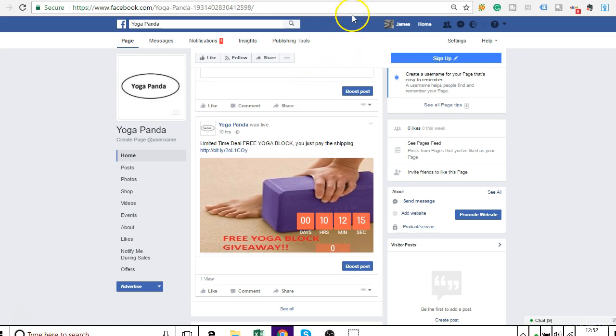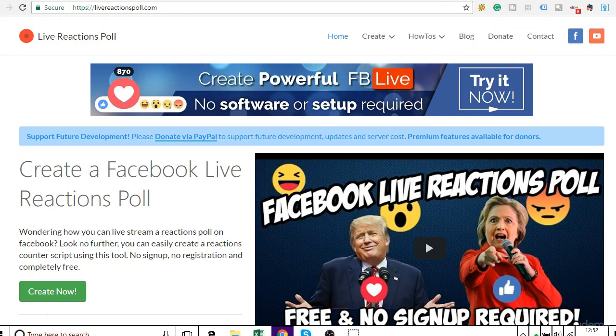So now the first thing you should do is go over to a site called livereactionspoll.com. Once you're here, go to Create Now. What livereactionspoll.com is, it's a free website that allows you to create Facebook Live reaction polls. So I'm just going to jump in. So just start by clicking Create Now.